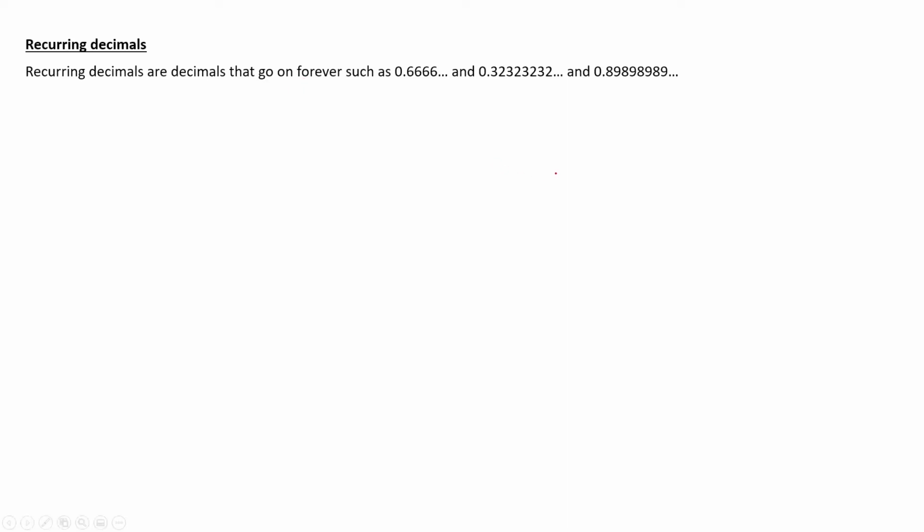Recurring decimals. Recurring decimals are decimals that go on forever, such as 0.666, 0.323232, and 0.898989, and so on. 0.666 and so on has the recurring number of 6. So this can be written as 0.6 with a dot on top, indicating that this number is being repeated.